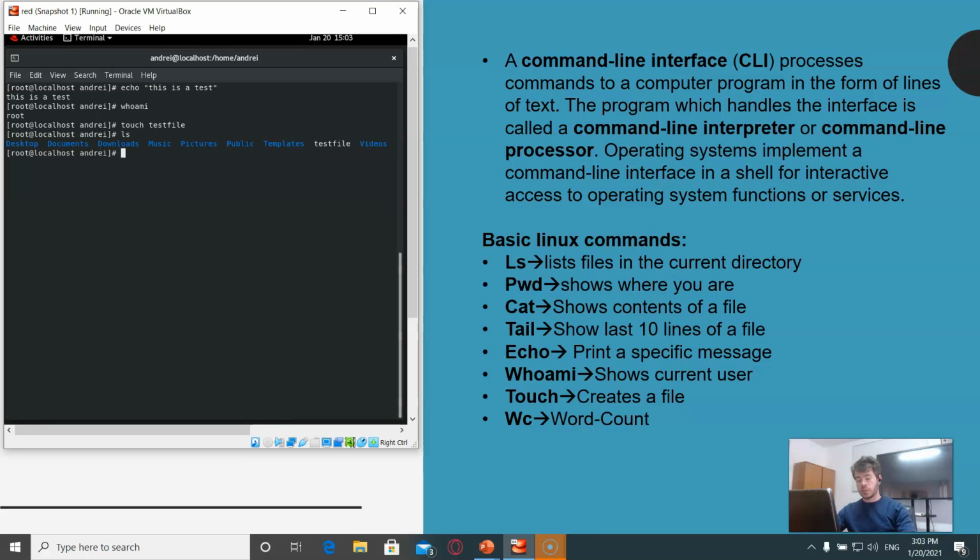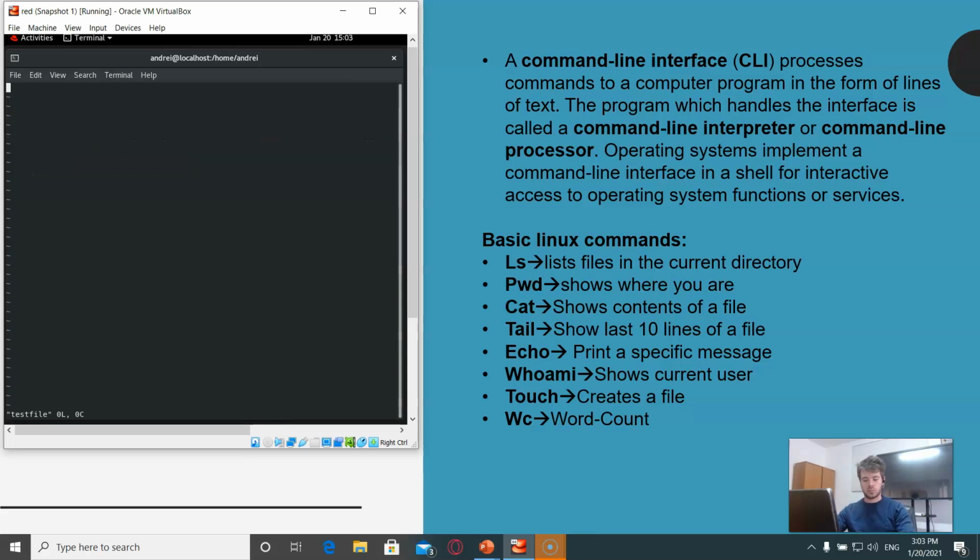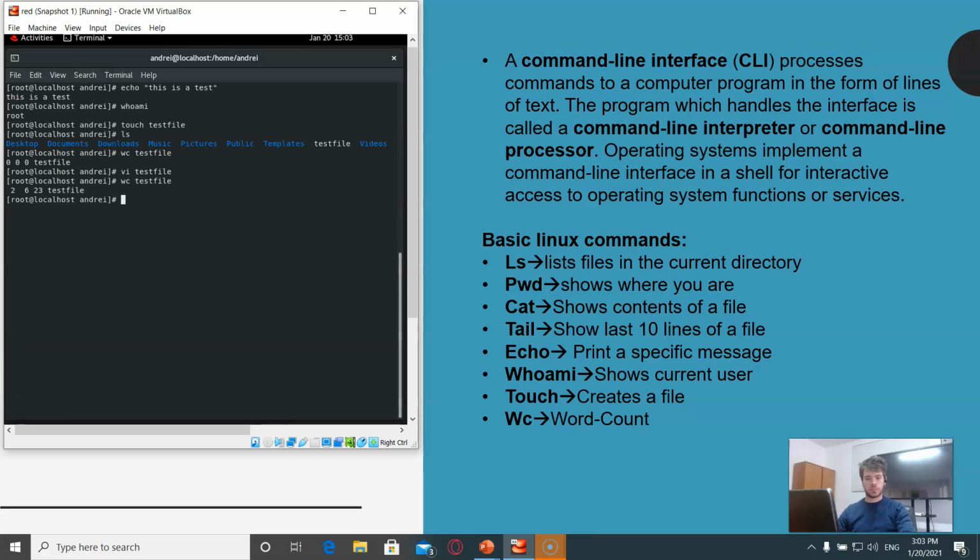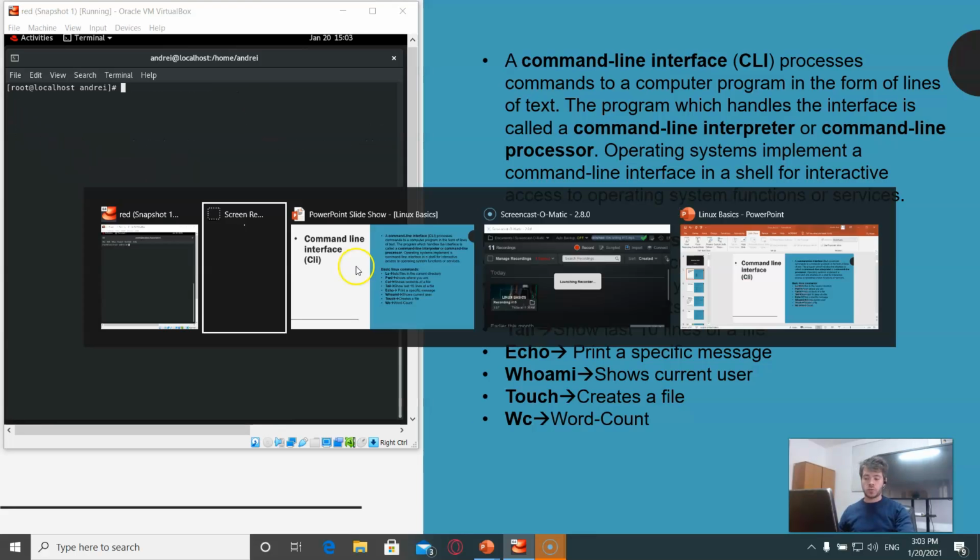And we can use wc, word count, to see the number of lines, words, and characters of that file. 0 0 0 as it is empty. Let's modify it a bit. I am a test file. Hello. As you can see, 23 characters, 6 words, 2 lines of text. So these are basic Linux commands, and they are some of the most used types of commands that you can find in Linux, among others. So let's clear the desktop and move on to the next slide.